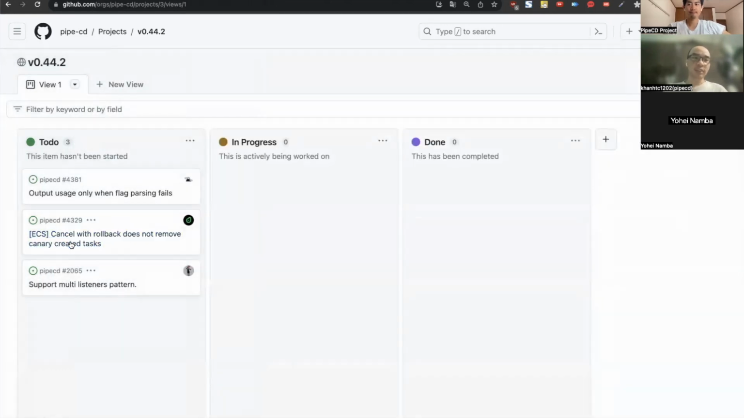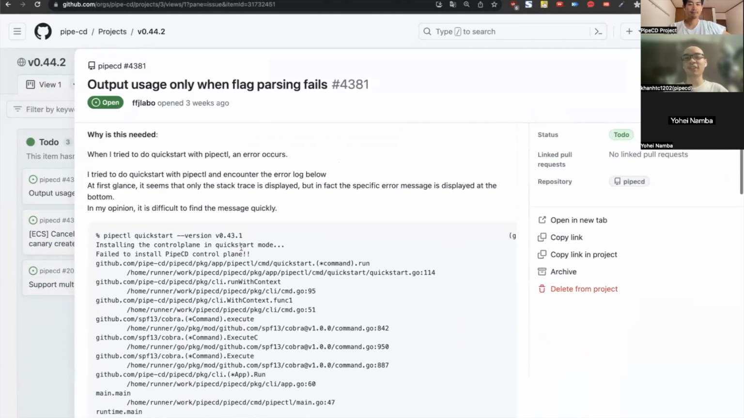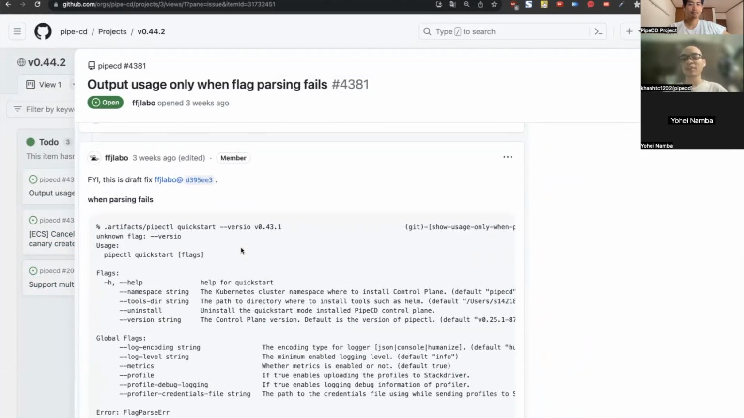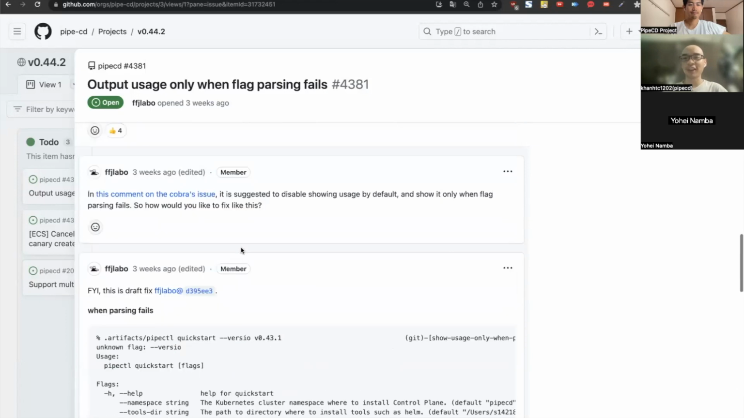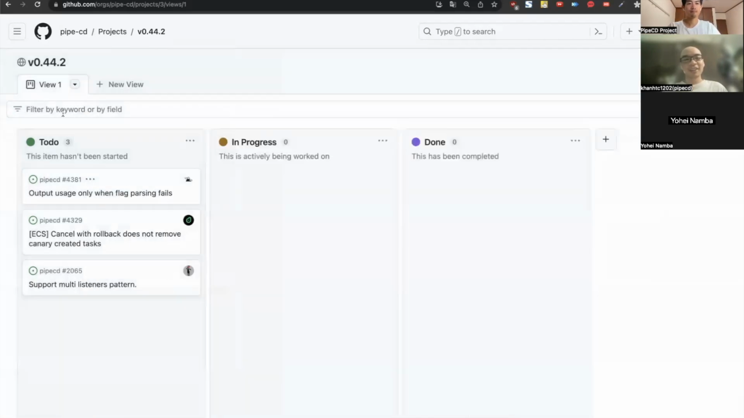And the last one is the current PipeCD binary running. We always print out the flag description on PipeCD running errors. So Fujio-san said that maybe it's annoying. So we only show that if the flag is wrong, and if it is just because of a panic while running, we only show the stack trace without the flag description. And I think he's working on that. I will ping him later for that. Okay, that's what I have currently. Anything else do you want to add?